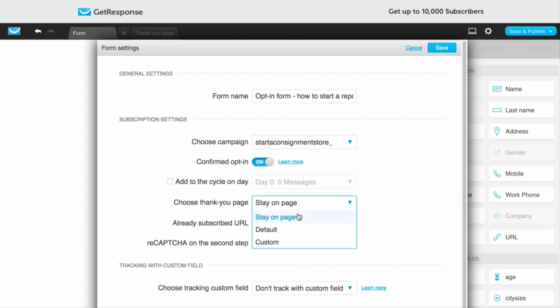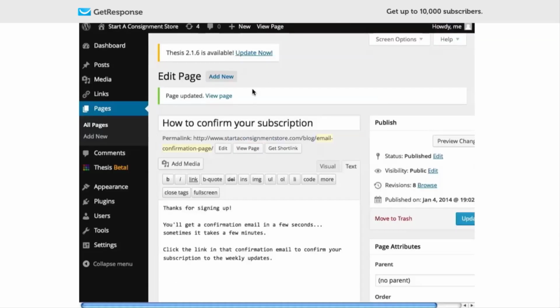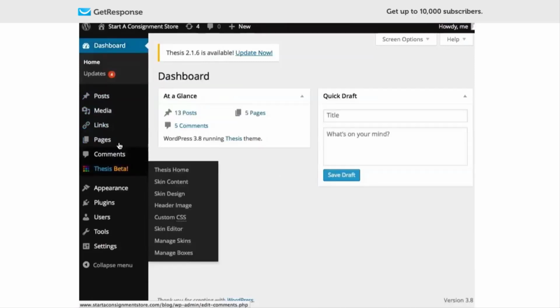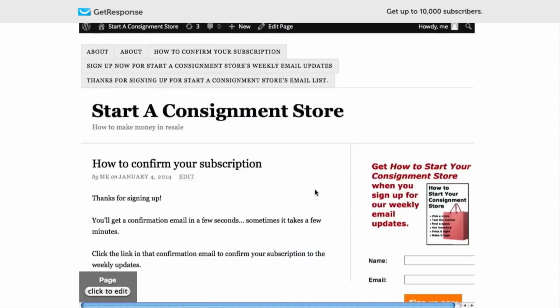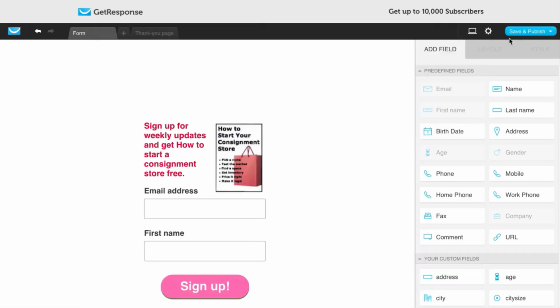And now back to the settings, we also want a custom thank you page. For this custom thank you page, let me click update and I'll show you how I got the page. In the dashboard, I went to pages, all pages, and here's my how to confirm your subscription page. Click on view, so that's the page I'm going to send people. It's very simple. Not very pretty, but it's effective. So I'm just going to copy that, paste in that URL, and click save for my settings. So now I'm going to choose save and publish.